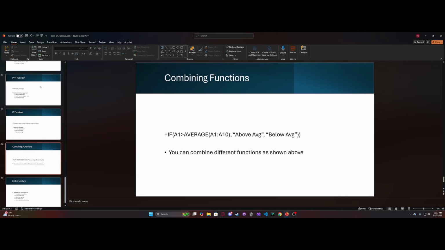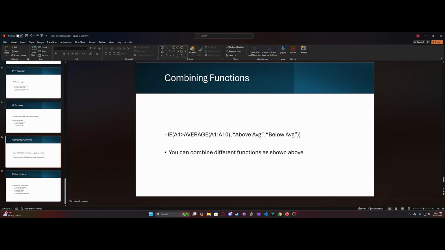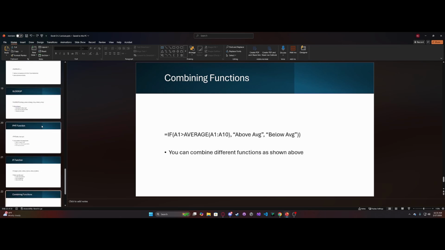And we can also combine any of these functions together, right? So here is an example of combining IF and AVERAGE together. What we're doing here is we have IF, and then we are seeing if A1 is greater than the average of A1 through A10. And then we're providing: if it's true, then it's above average. If it's not true, it's below average, right? So our value if true and our value if false. And then just as shown above here, you can combine different functions. It's not just IF and AVERAGE that can work together, but you can combine a lot of these different functions together.